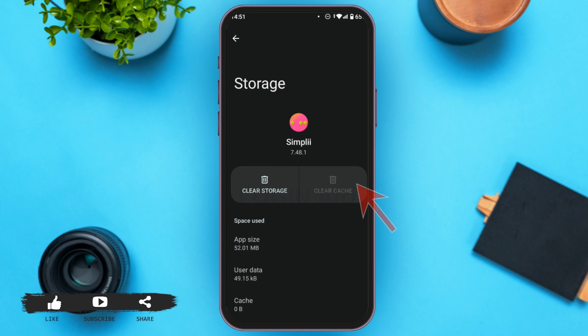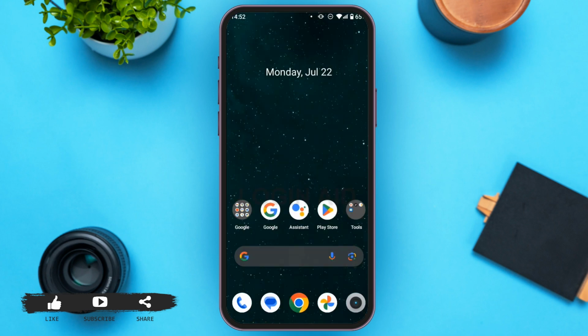My cache is already cleared, so this option is not enabled. But if your cache is not cleared, this option will be enabled and you'll have to tap on it. So that is how you fix Simplii Financial app not working.